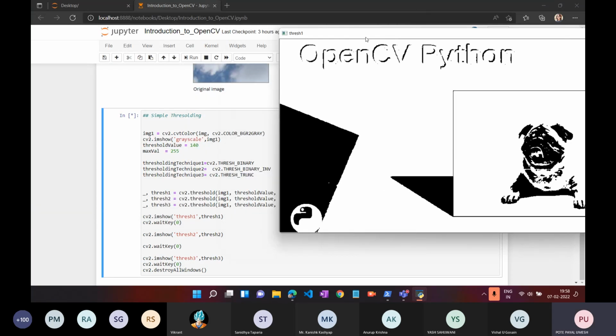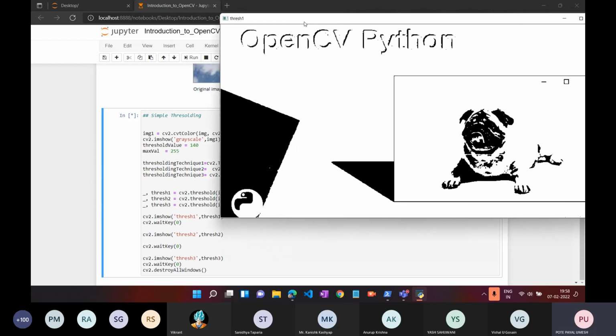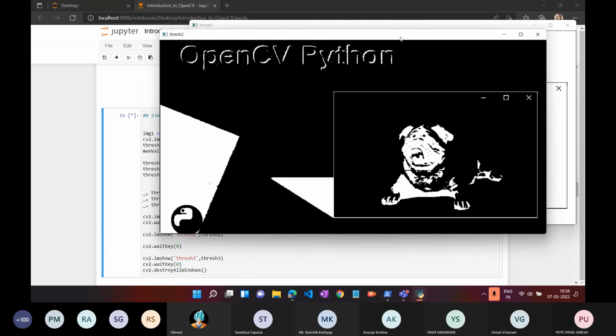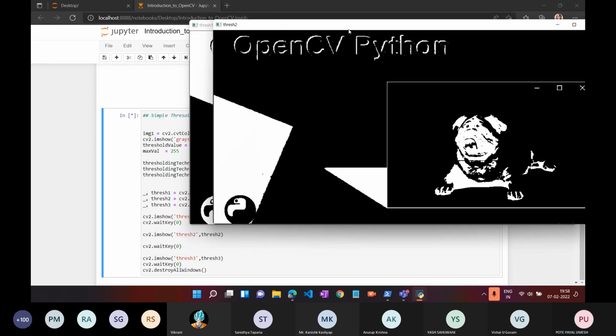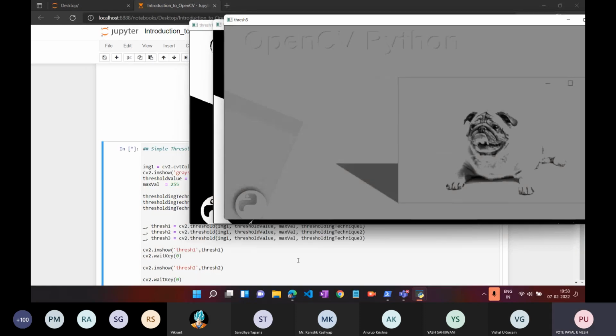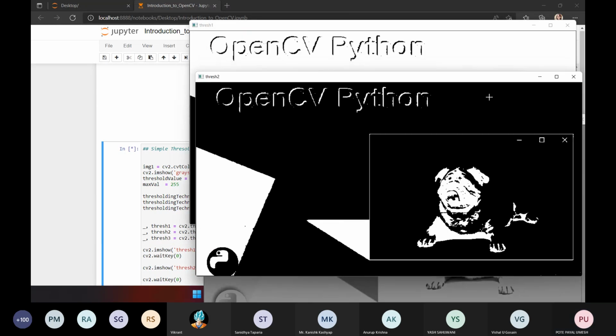The next technique is thresh binary inverse, which is exactly opposite of thresh binary. So here you can see if the pixel value is greater than threshold, it will be set to 0, and all other values are set to 255. And the third method is thresh trunc, where if the pixel value is greater than thresh value, it will be set to that thresh value, not the max value. So here you can see all these 3 outputs. This is how thresholding works.